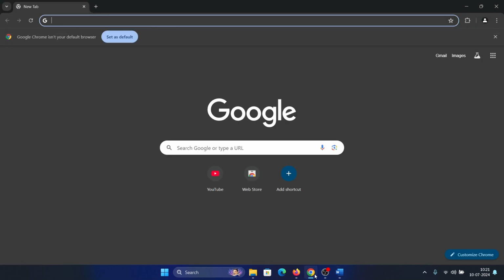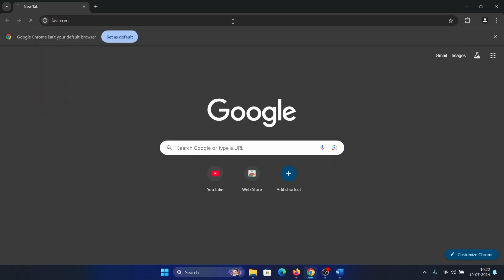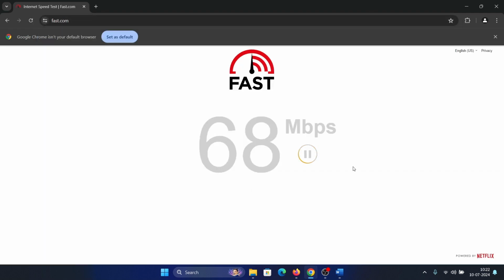The first solution is to check the internet connection. So go to fast.com and check the internet connection speed here. If it's good enough, then everything is fine.